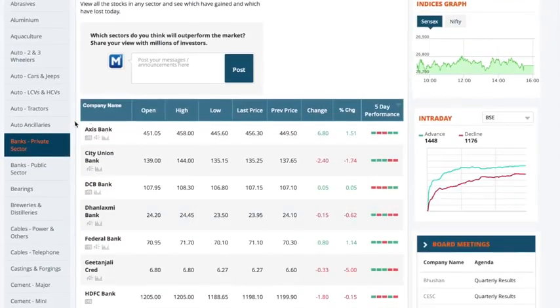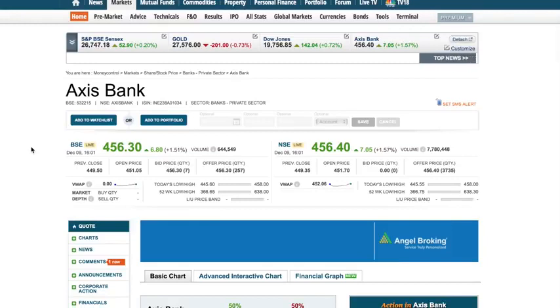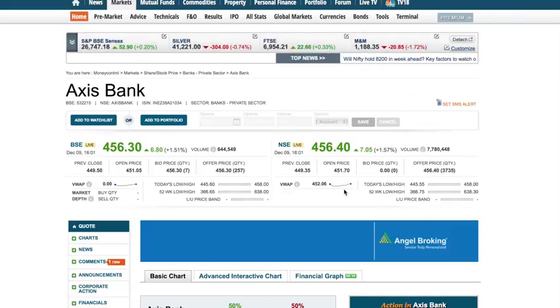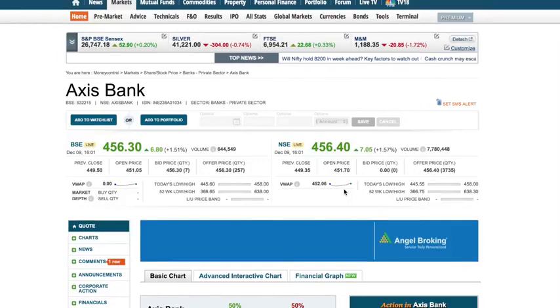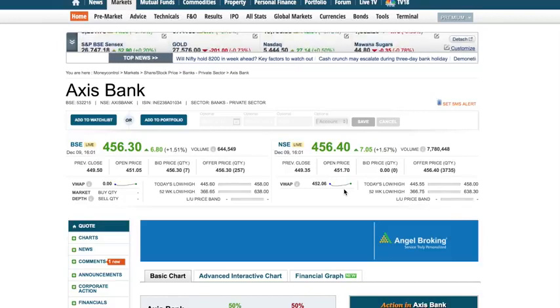Now, let's say you choose Axis Bank. So what happens is you click on the link of Axis Bank and you're directly taken to the Axis Bank's page. Now, if you see, here is the current price of the Axis Bank. Now, this price is basically one unit or one share of Axis Bank which you can purchase for this price using your Demat account.